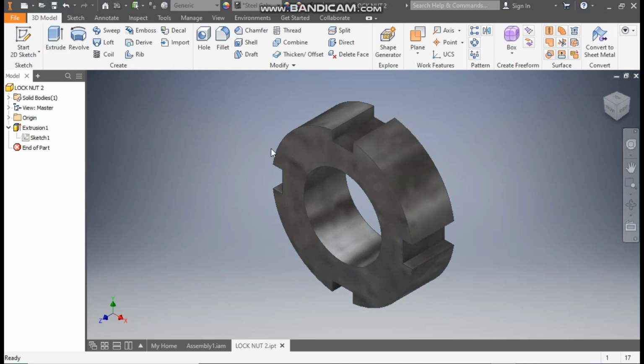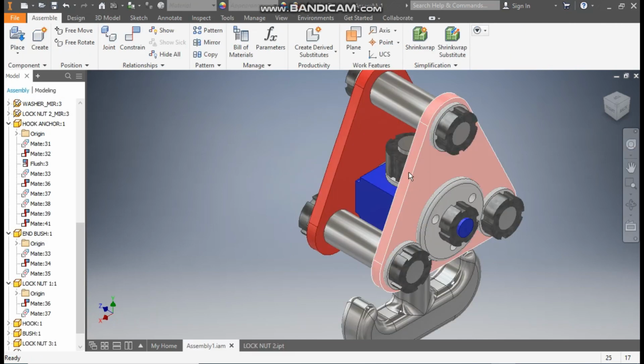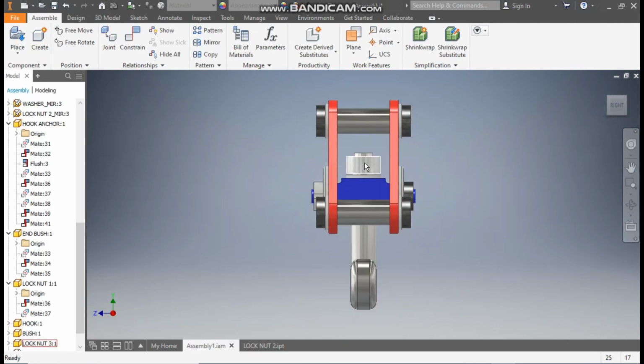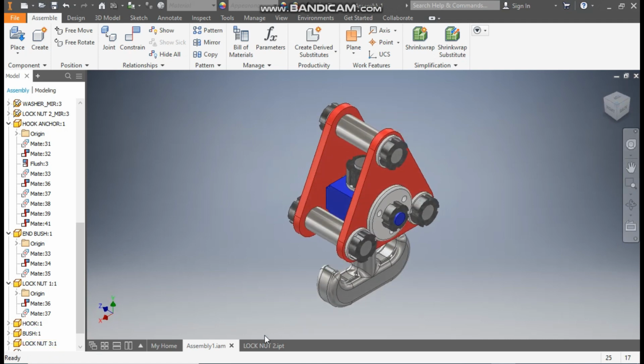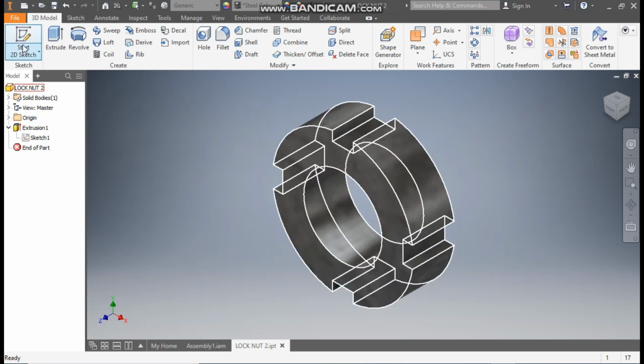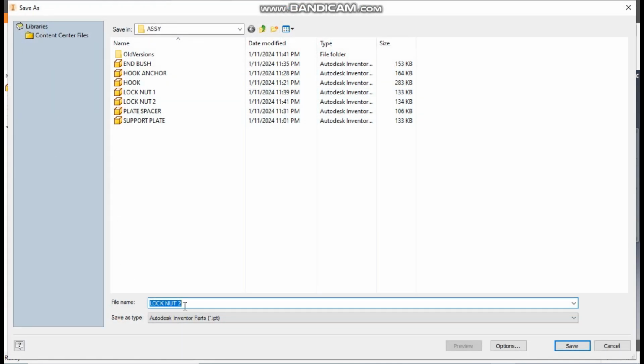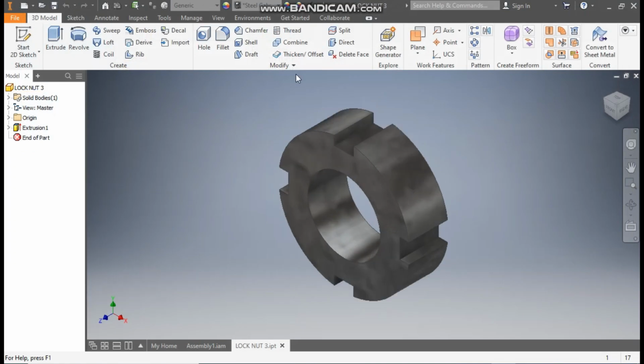Now with the help of this, we are going to make the lock nut 3. So this is the lock nut 3. Here you can see it is having some height more than lock nut 1 and 2. So go to lock nut 2, file, take save as. So this will be lock nut 3. Here you can see lock nut 3.